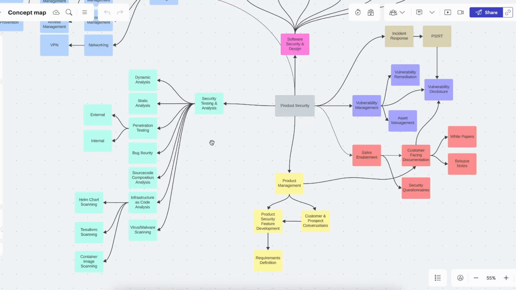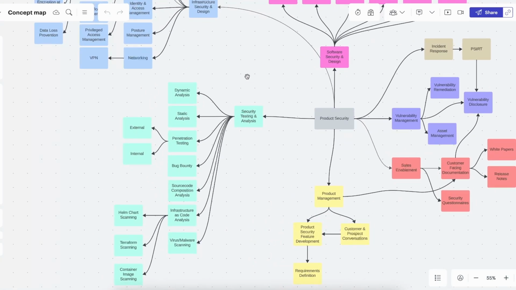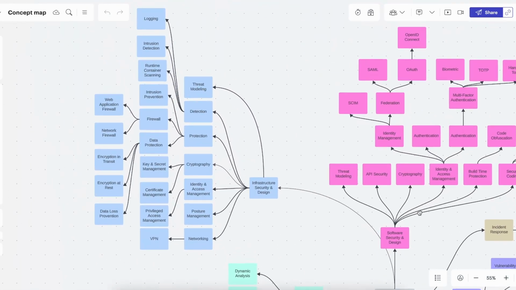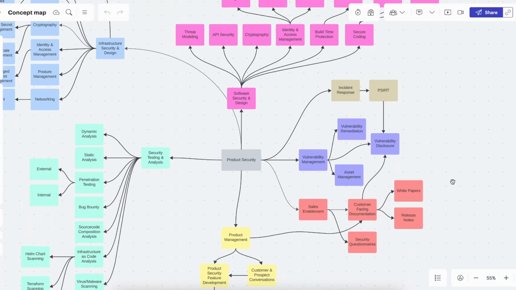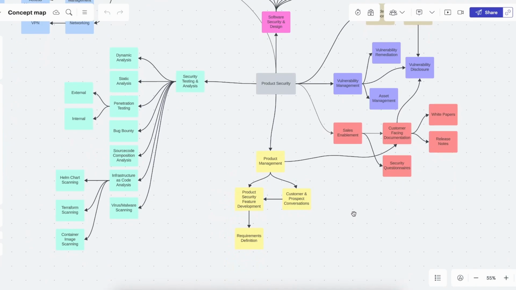What you may end up with after mapping all of the domains of your product security program is something that looks similar to this. Each of the core categories we have discussed today: security testing and analysis, infrastructure security and design, software security and design, incident response, vulnerability management, sales enablement, and product management have all been broken out into subcomponents multiple levels deep in some cases, and with arrows between components in different domains.